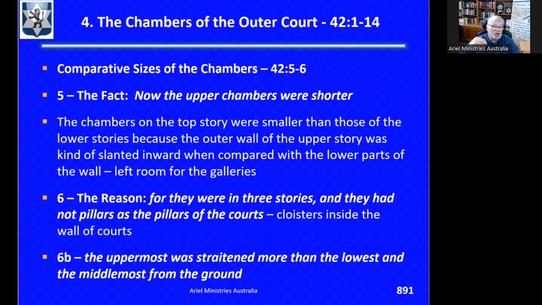The chambers in the top story were smaller than those of the lower stories because the outer wall of the upper story was kind of slanted inward when compared with the lower parts of the wall, in order to leave room for the galleries which did not protrude beyond the leading edge of the lower wall. I know it's all confusing, isn't it? So the building became narrower as it rose upward. This is for the gallery, the chambers.